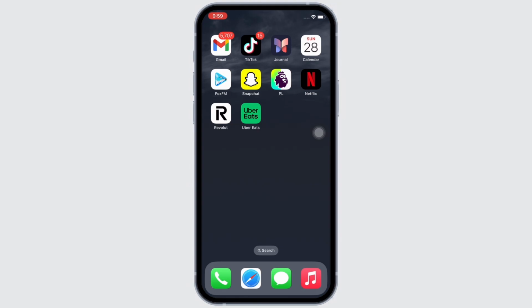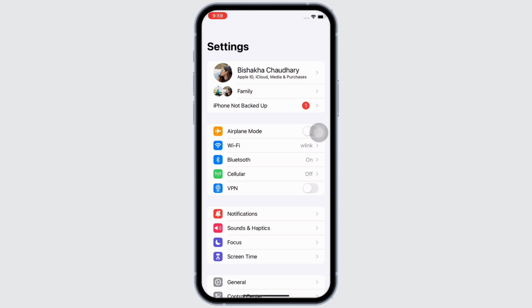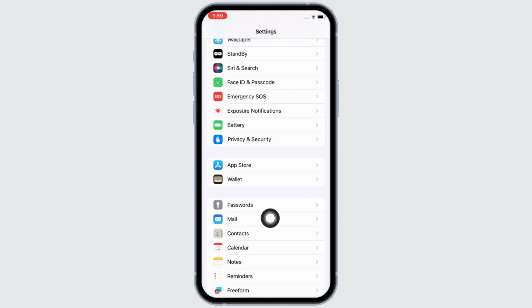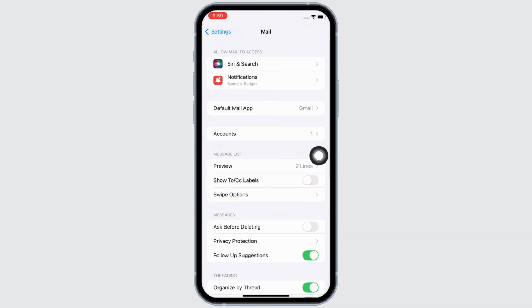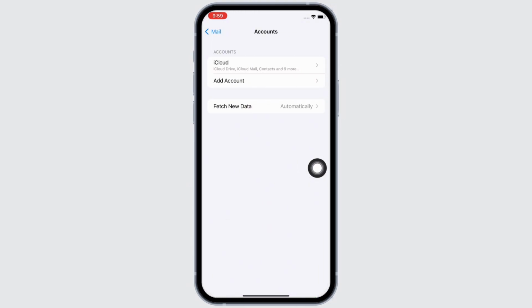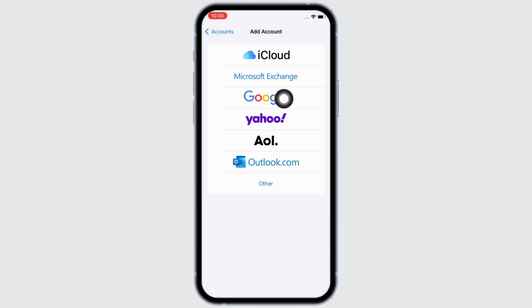Firstly, go ahead and launch the settings application on your device. Scroll down and tap on the mail option, and now, in order to connect Gmail account to iPhone, tap on the accounts option you see there. Now, under accounts, tap on the add account option. You will then see the Google option, so go ahead and tap on the Google option.